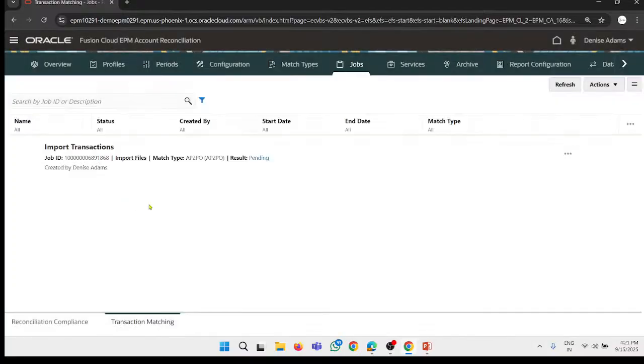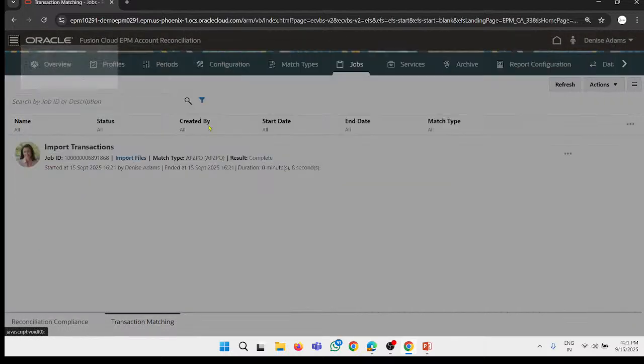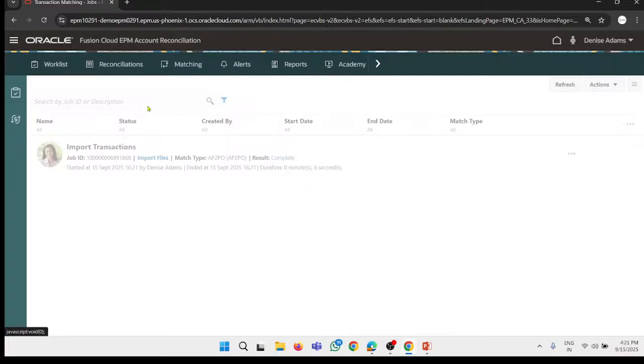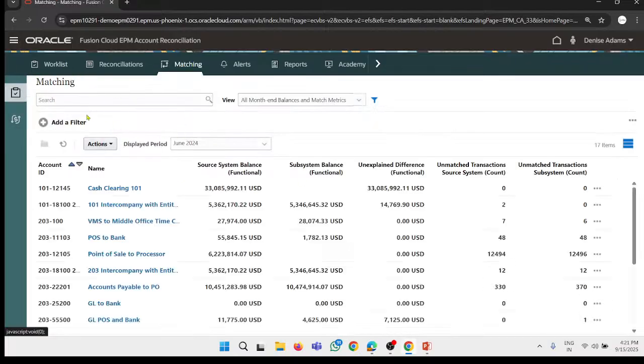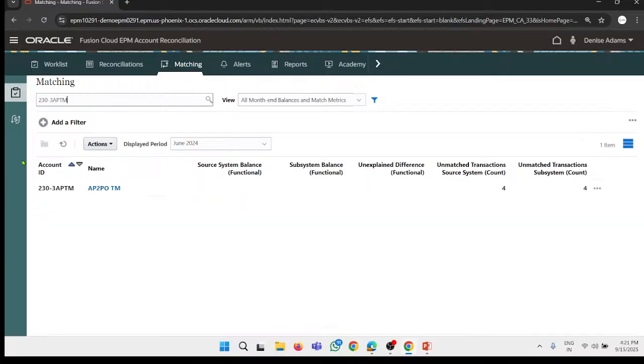Look here, it is in the pending status right now. The result is in pending. So refresh it three to four times till the result shows completed. Okay, so it's completed right now. Our next step is to go to the matching, and under matching we will search for our ID, which is 233 accounts payable transaction matching. This is our profile. Click enter and it will appear here.